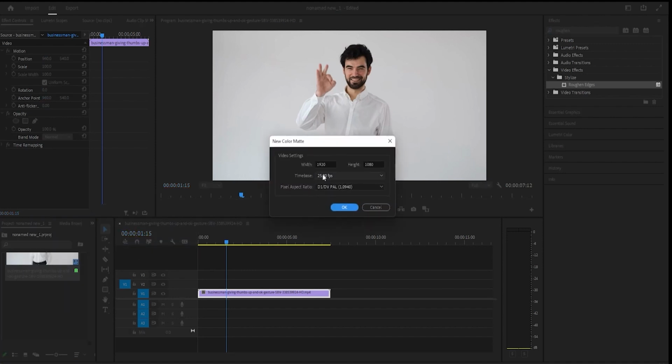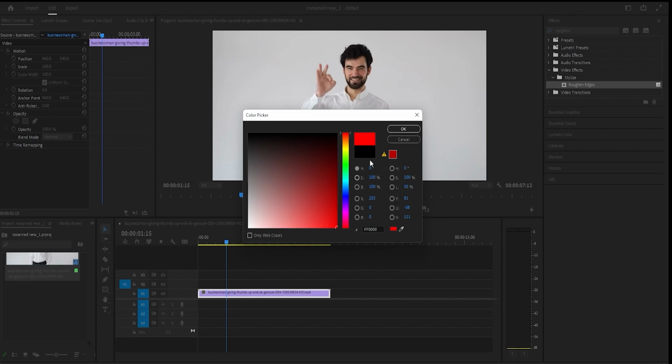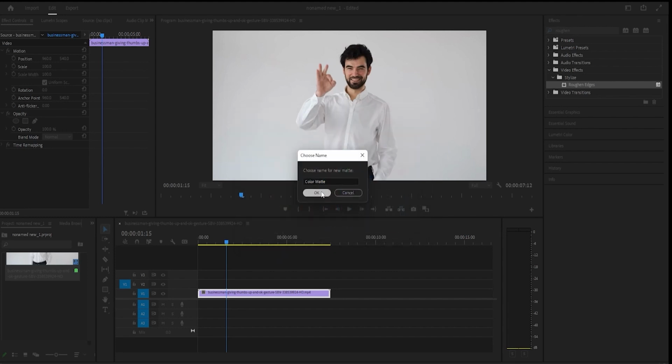The default setting should already match your timeline, so go ahead and hit OK in here. Select the color you'd like for your background. Give your color matte a name if you want. I'll just use the default.